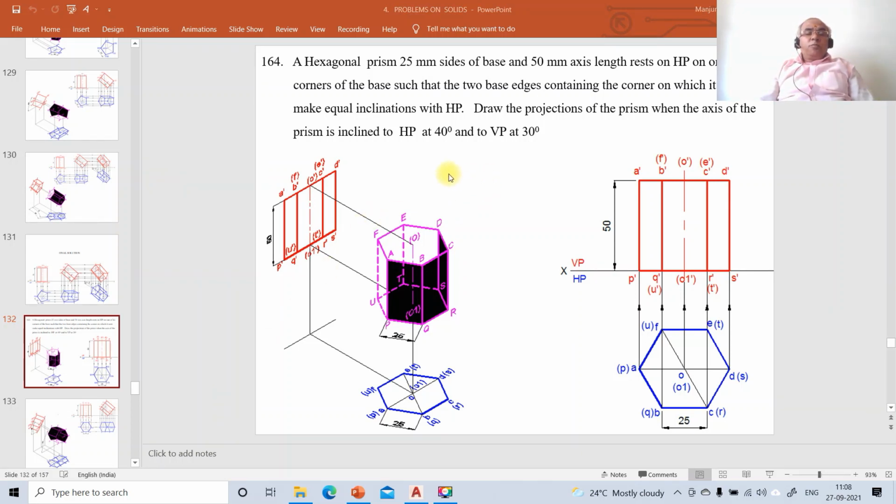Now we are going to take up one more problem on projections of solids, problem number 164. The problem reads: a hexagonal prism of 25 mm sides of base and 50 mm axis length rests on HP on one of its corners of the base, such that the two base edges containing the corner on which it rests make equal inclinations with HP.